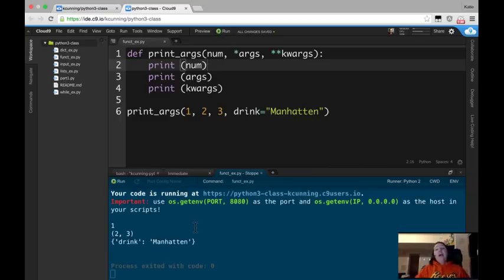So you can even have regular old parameters. The first thing we got, we stored into num. The next two things we got, they didn't have any keywords, so we stored them into args. And then we had something with the keywords, so we put that into keyword args. So this can make a very flexible function if you know you need these things.